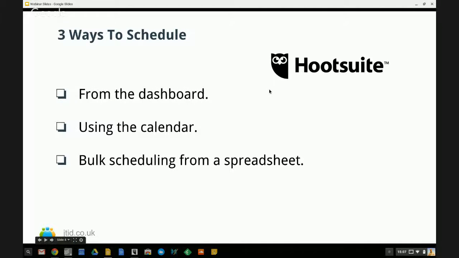How to schedule. We're going to use Hootsuite for this. There are other tools you can use; TweetDeck is another good one, and Buffer app is a really good one as well, that enable you to schedule your social media. I quite like Hootsuite because it deals with a lot of different platforms, and it's all in one place. They have a free version and a pro version, and some of the features I'm going to talk about today are included in the free and the pro version. I'll let you know as we go along which is which.